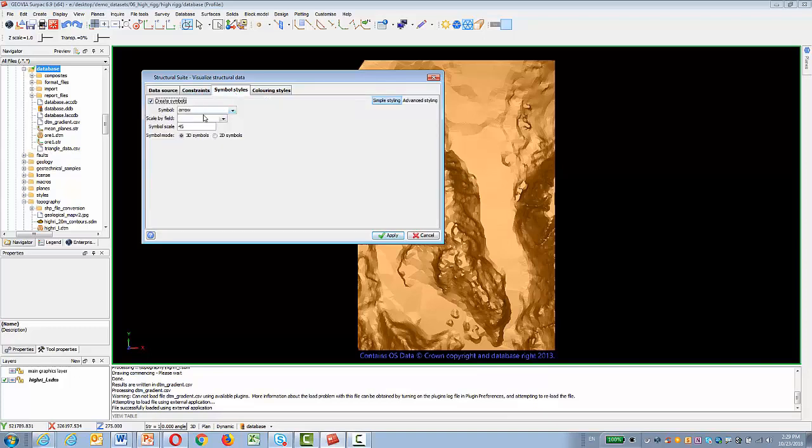But for the symbol styles this time, I'm going to use a different symbol style. In this instance, I'm going to use an arrow. This has been configured automatically so that the arrow will point in the direction that represents dip direction. And a symbol scale of 45 I find is suitable for using with this particular data set. Again, the number that you use will depend largely on the data that you are working with.